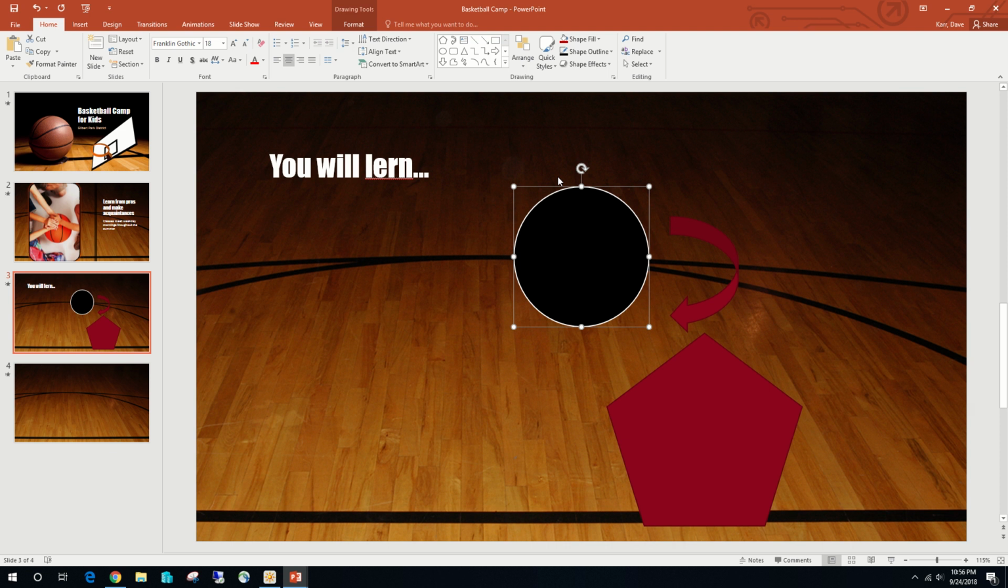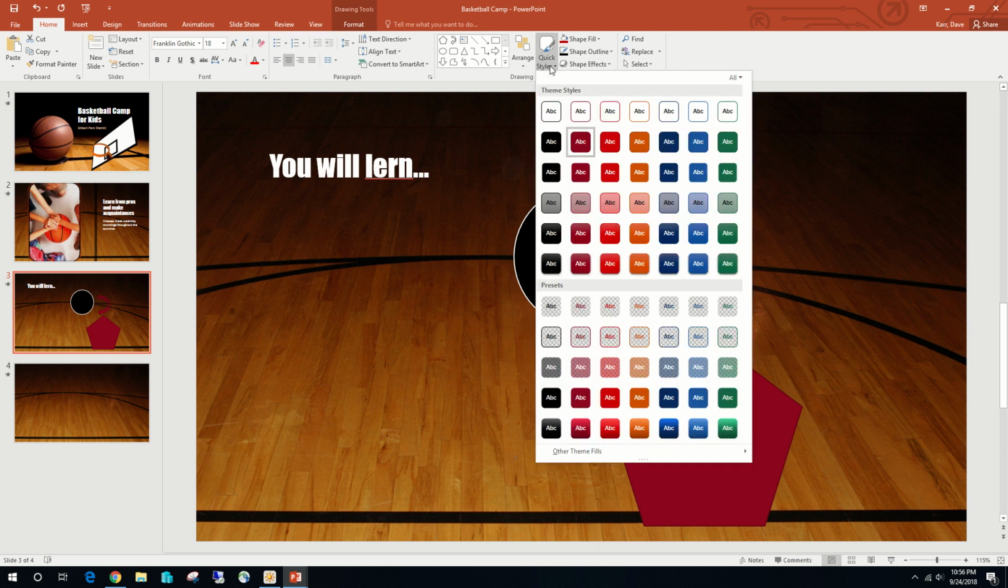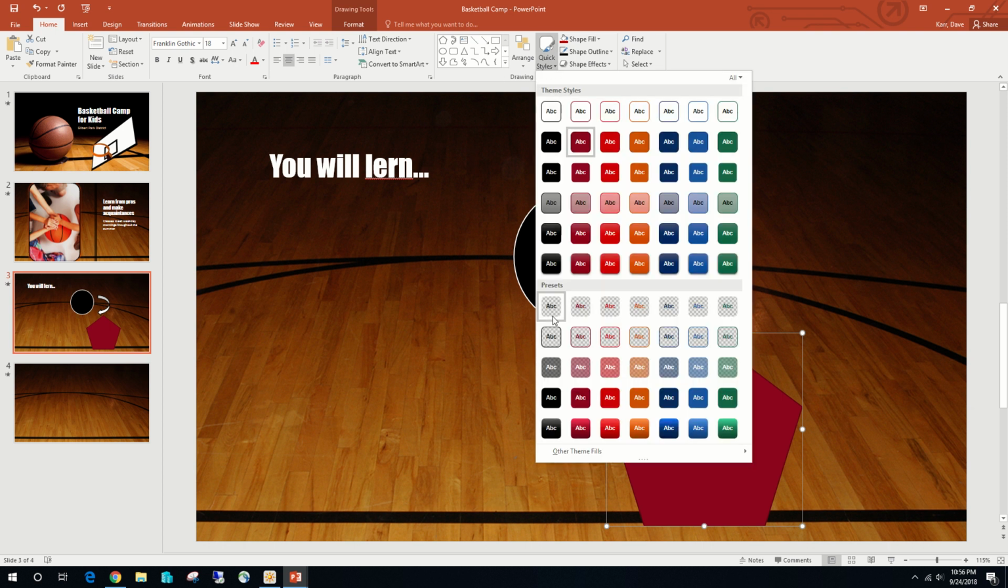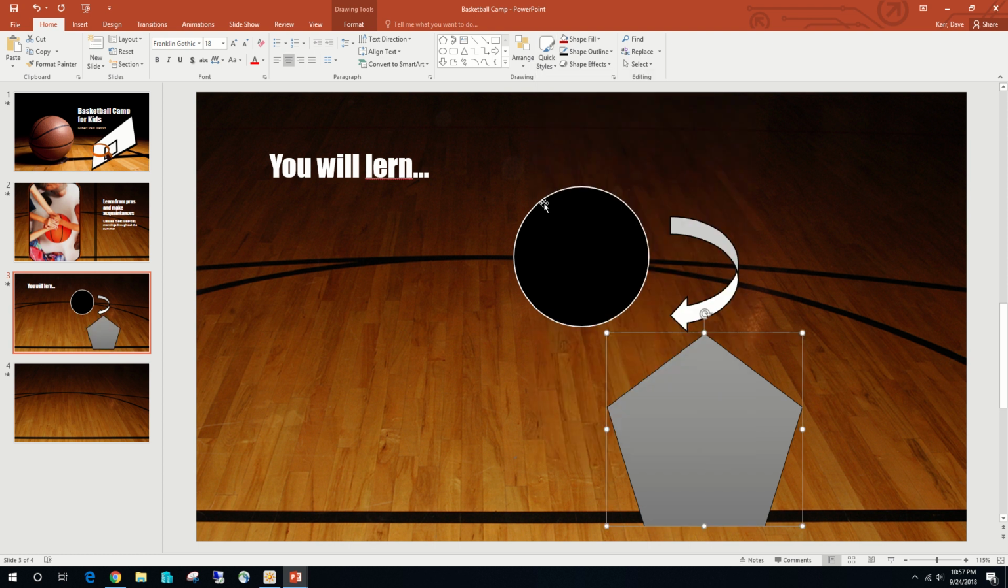The next thing I'll do is I will select the arrow shape. We're going to change this to a quick style. This one is going to be the colored outline black dark 1 style. That's that one. Then I'll select the pentagon shape. And the pentagon shape is going to have a quick style. This one's going to be the subtle effect black dark 1. Now we have gray option there.